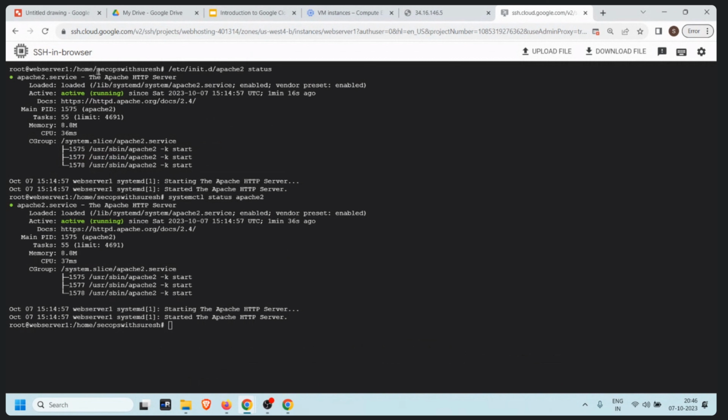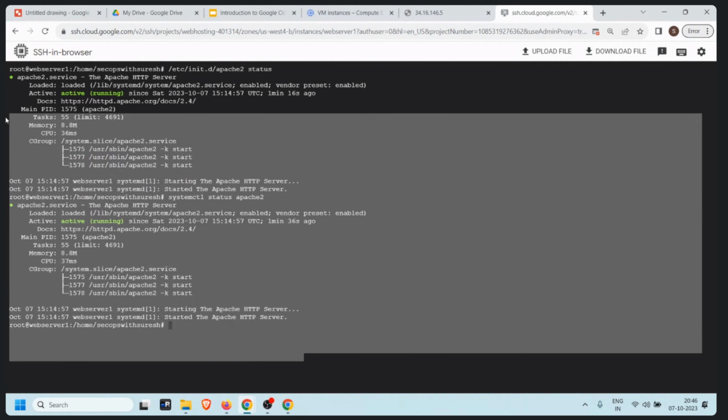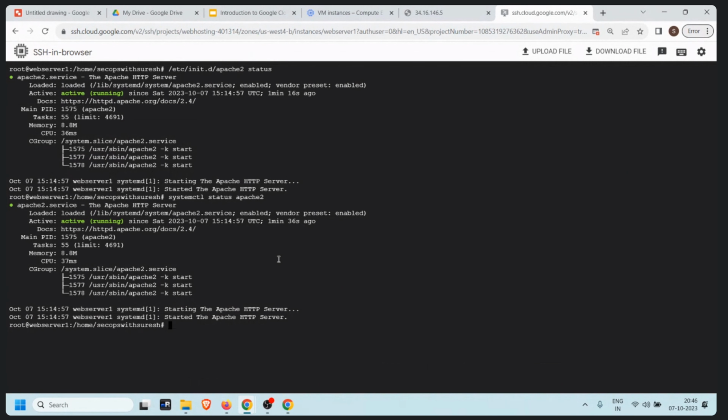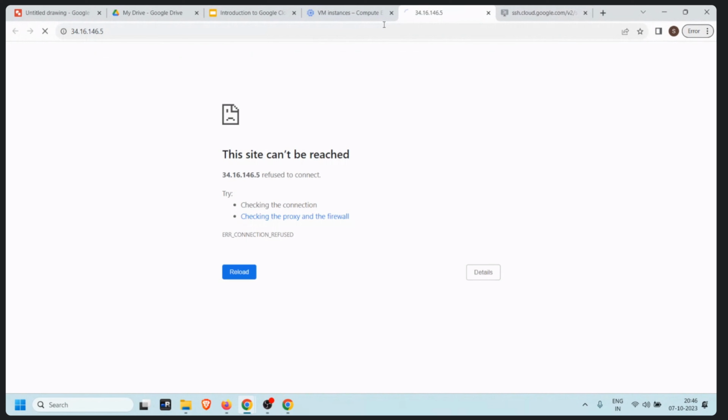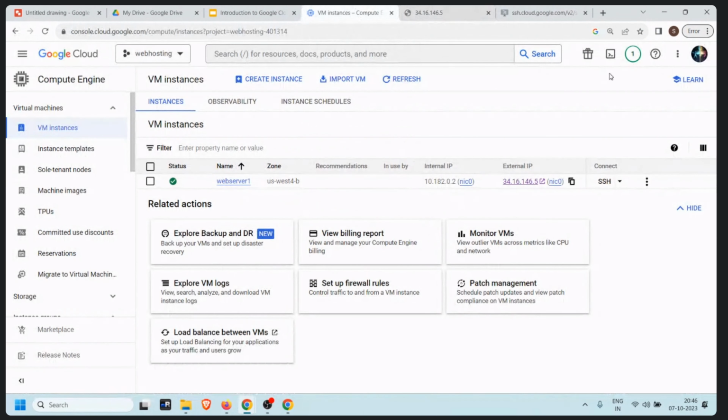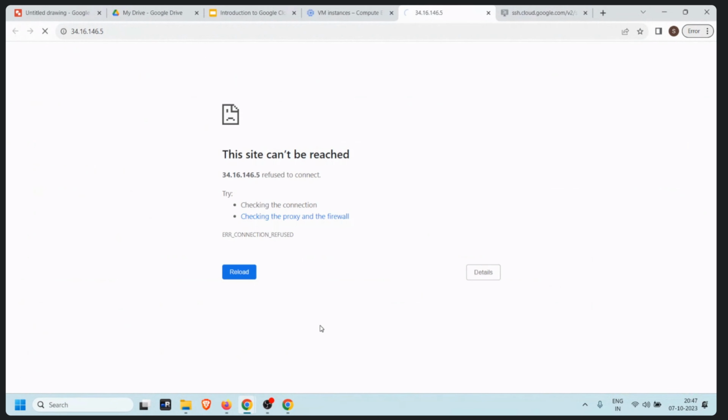That's the reason we mentioned that these are the basic commands you should know if you want to verify something, let's say if you want to check the IP, or check the status of your web services. Okay, let's see if it's working. This is still not working. Now we will put our web service behind the load balancer, and we will expose that.